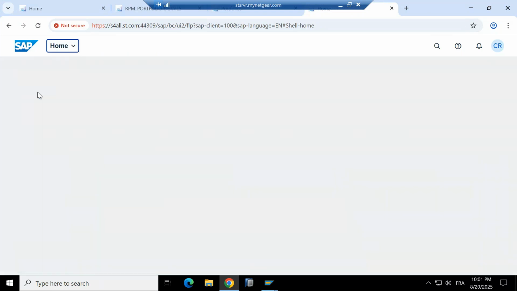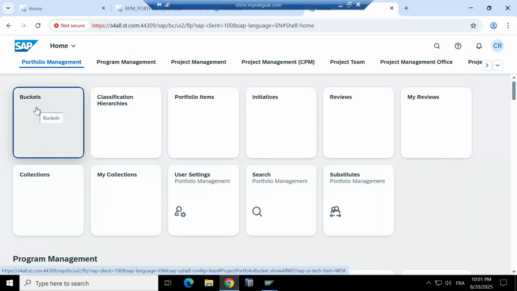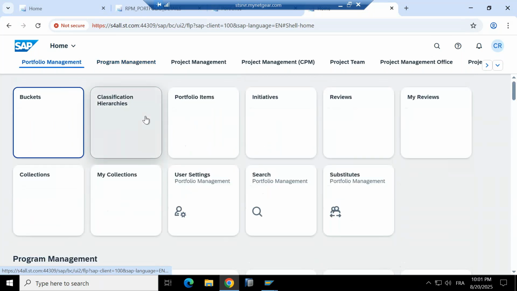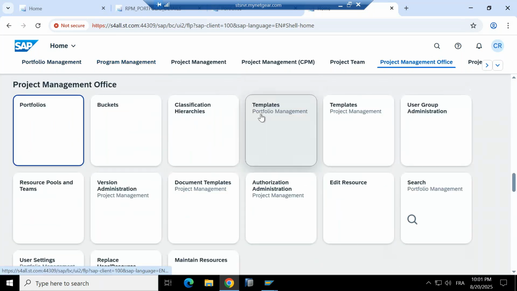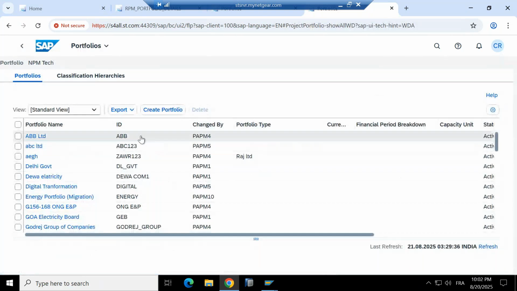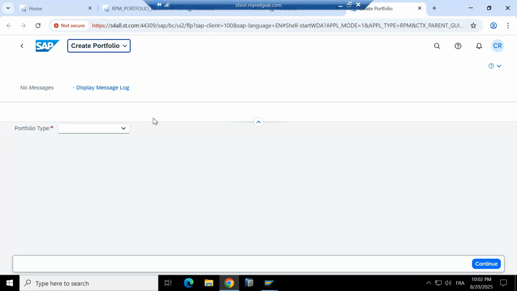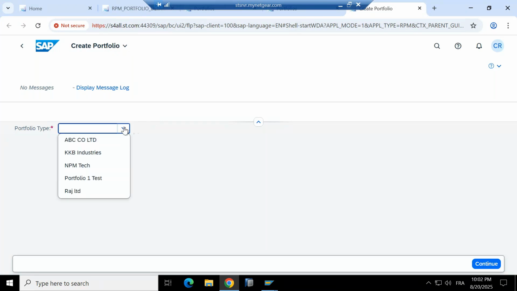So how to create a portfolio standard structure? To create the standard structure, you need to go to project management office, go to portfolio, then go to create portfolio. Once you select this create portfolio, you will get portfolio type. So this is the profile which you need to create in the configuration.